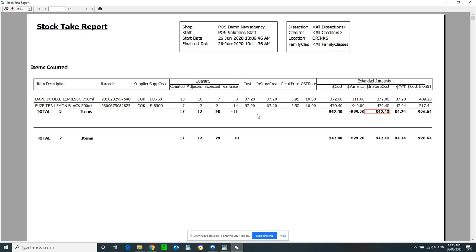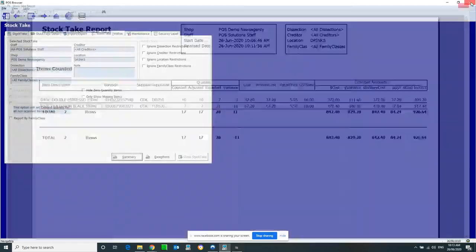And doing it by location gives you a manageable list to work on, instead of this huge report of all the products in the shop. So yeah, that's a really good report there that I can now run whenever I've done it.